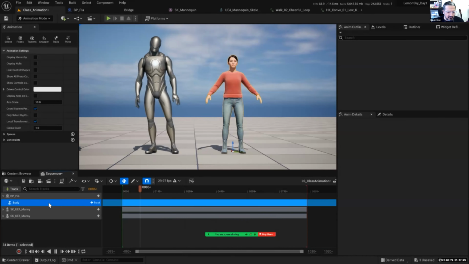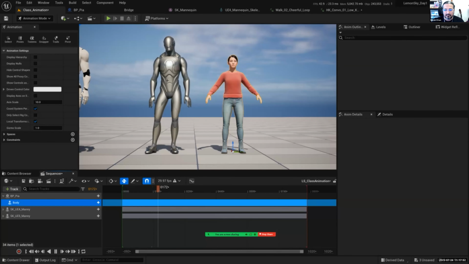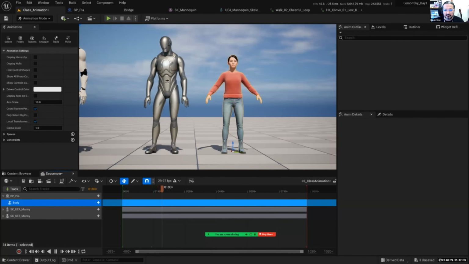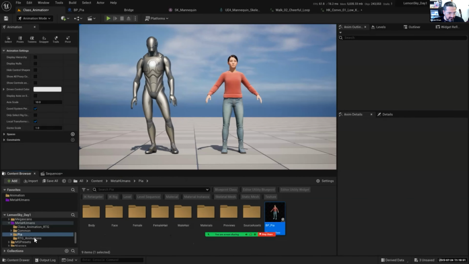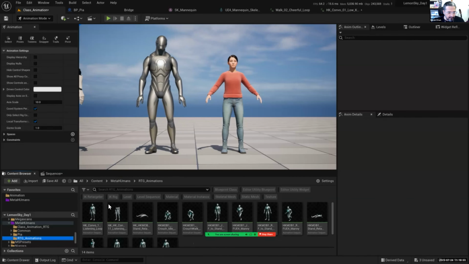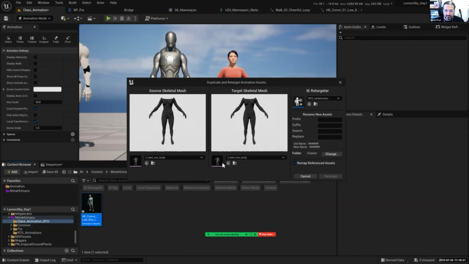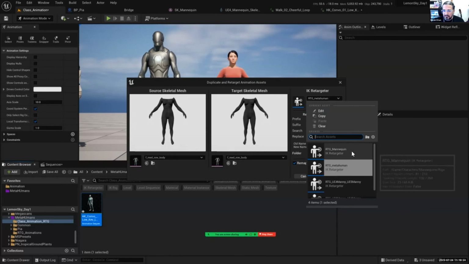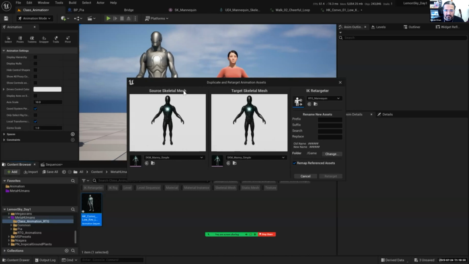So what I need to do now is make the UE5 animation compatible with her. It's also easy. I go to the animation that I just made, the class animation RTG, during the class. I'll take this one I just made for Mani, right click, and do the same thing: retarget, duplicate, retarget. But this time I choose the retargeter, which is supposed to be the MetaHuman retargeter. Of course, this one, not MetaHuman, the Mani retargeter, with the source being the skeletal mesh.